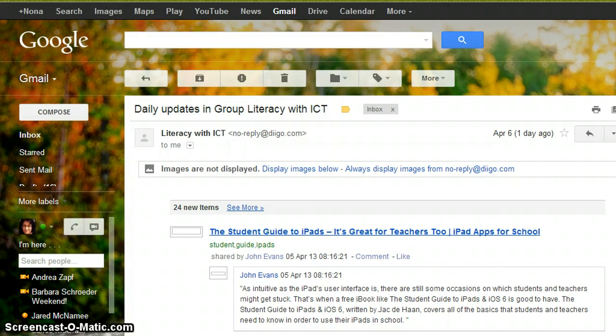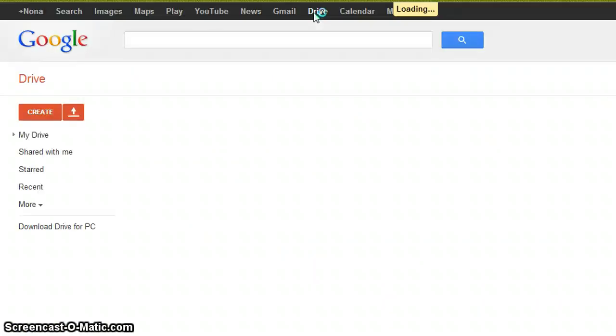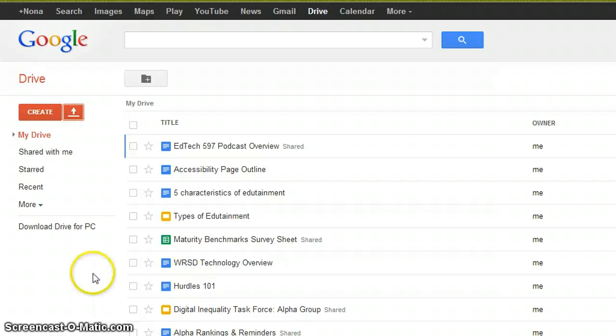The first thing you will need to do, though, is to open up your Gmail account. Once it's open, you need to look up here at your menu bar. Your Google Documents are accessed through the Drive. You basically just click on there and everything will be at your fingertips.